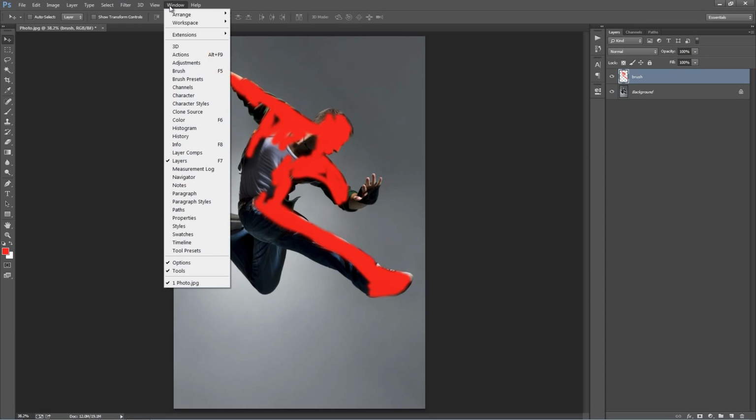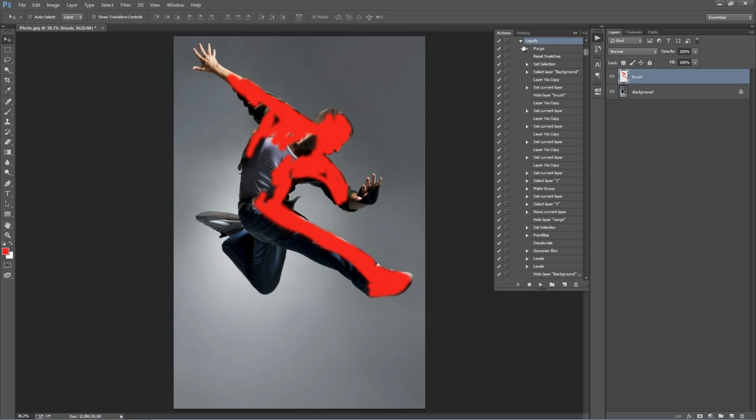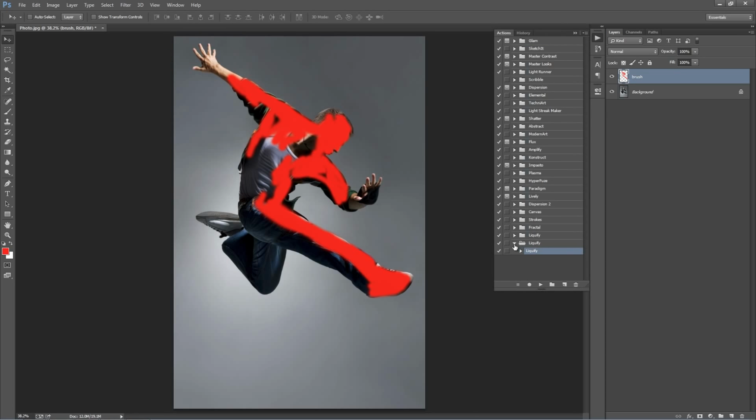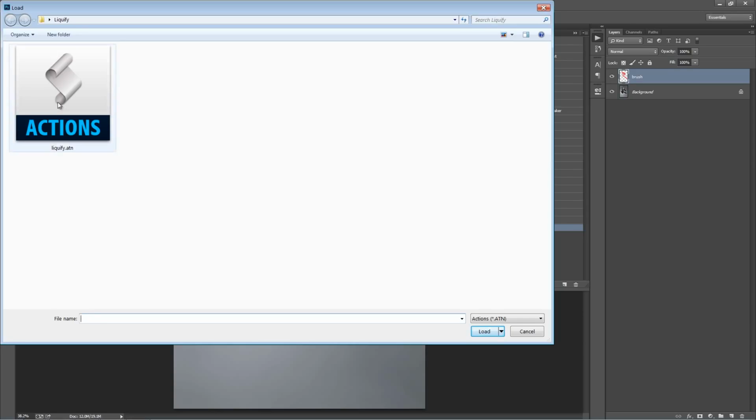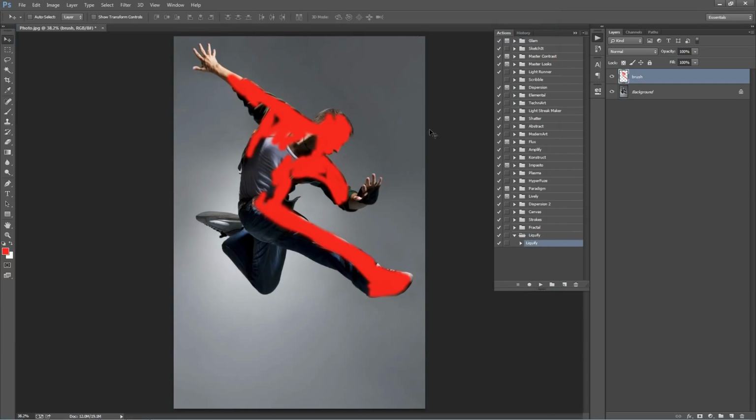If we go to the window menu, select actions, the actions panel will pop up here. And I've already got it loaded here. If you just go to the top right hand corner icon here and select load actions, just go to the liquify.atn file and it pops up here, and that's all ready to go. So that's all you need to do to get all the effects generated. So we just click play on this action. The action runs for between 2 and 3 minutes. So let me just click play and I'll fast forward the video.